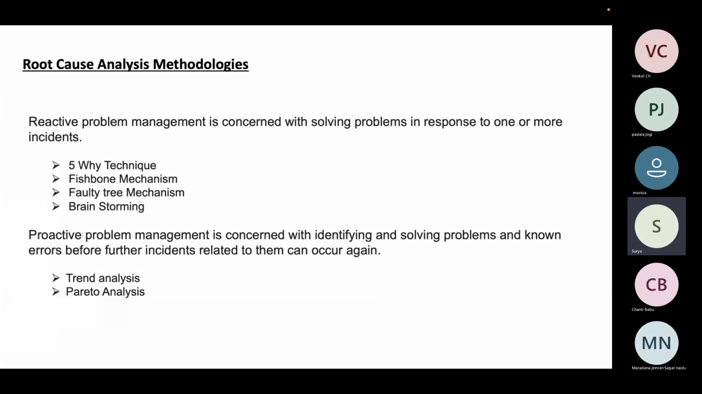Roles and responsibilities remain the same. You will be a problem manager and a major incident manager. Major incident manager comes first, next comes problem management. So you can handle both. So for your roles and responsibilities, you can start with major incident management and then problem management.